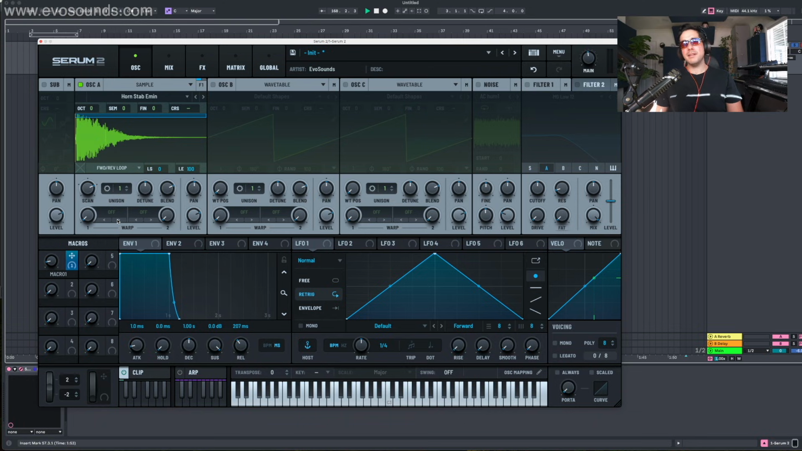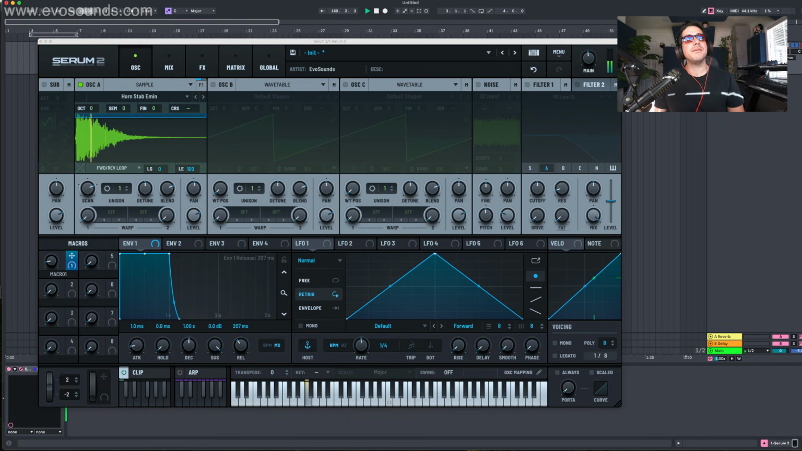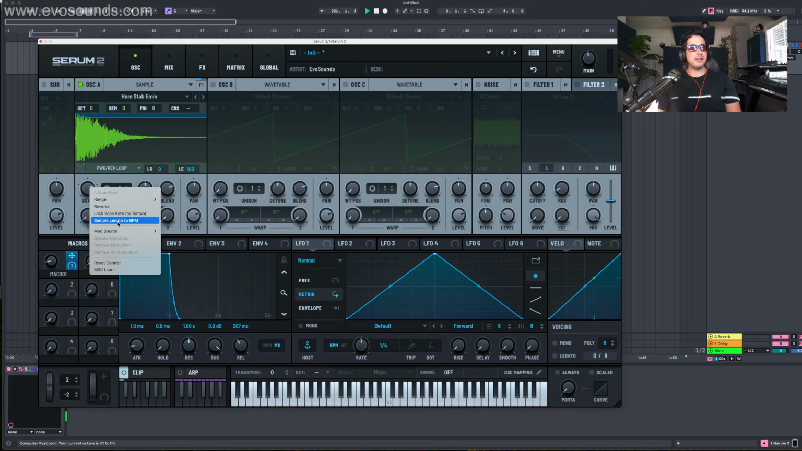Lock scan rate to tempo. If the tempo is increased, so will the sample be. The scan is off and I do it again. It doesn't do that, so you can lock it to the tempo if needed. Now we have sample length to BPM, which pretty much selects the length of the sample based on the BPM.